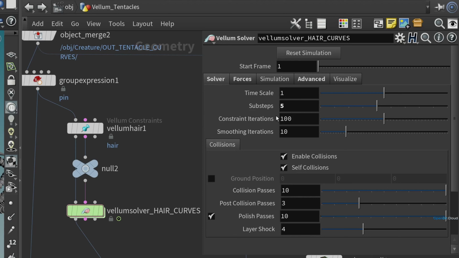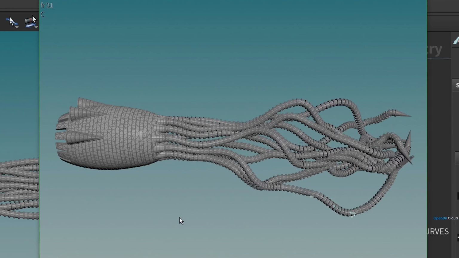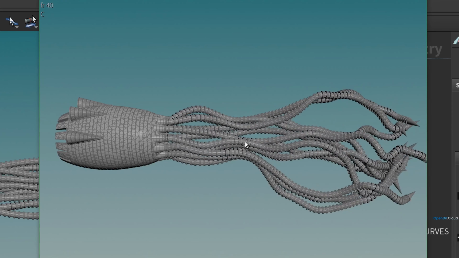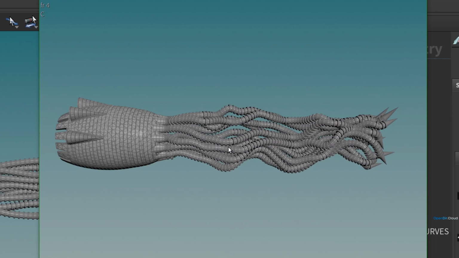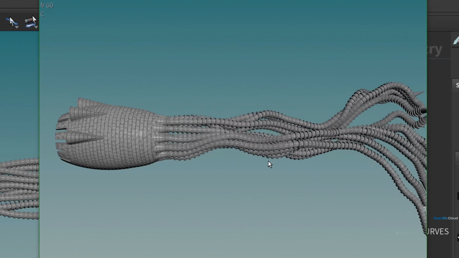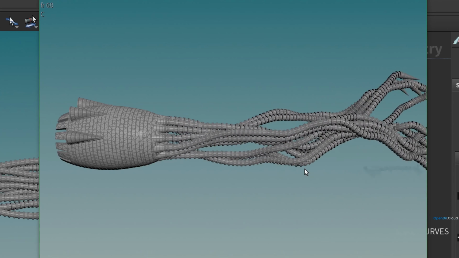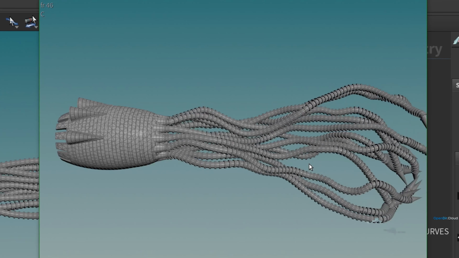Going back to the Solver tab, we can try cranking up our constraint iterations a bit here. And then going back to our flipbook, let's take another look just to check how our collisions are doing, to see if we have a lot of interpenetrations or not. And as I've mentioned before, some amount of interpenetrations between tentacles isn't necessarily problematic because you might not notice it in motion, especially rendered with motion blur. But if there's quite a bit, we may want to do what we can to minimize that.